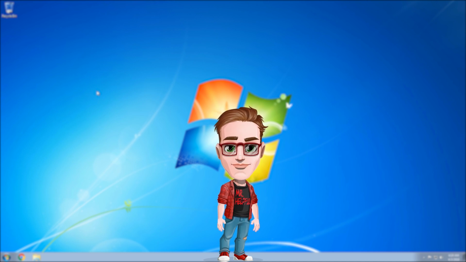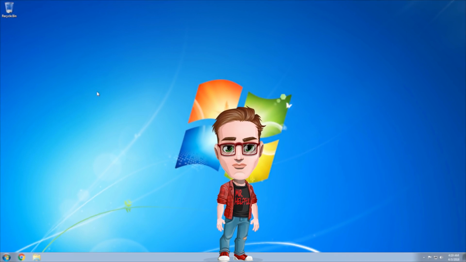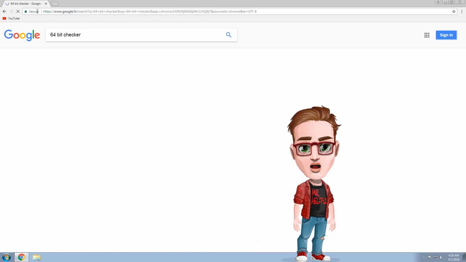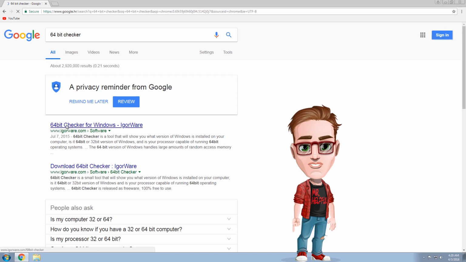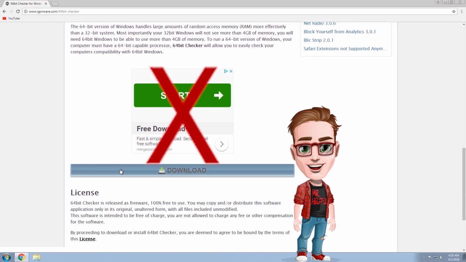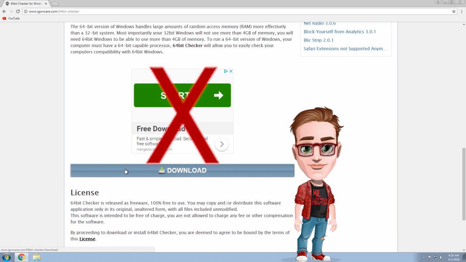The easiest way to check that is to download a program that's called 64-bit checker and it works on all Windows platforms. You can do that if you search in Google for that program or easier, by clicking on the first link in the description of this video and hit the download button. But don't click on the ad that says free download because that is something else.